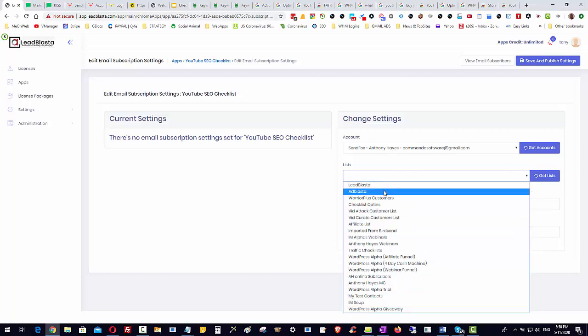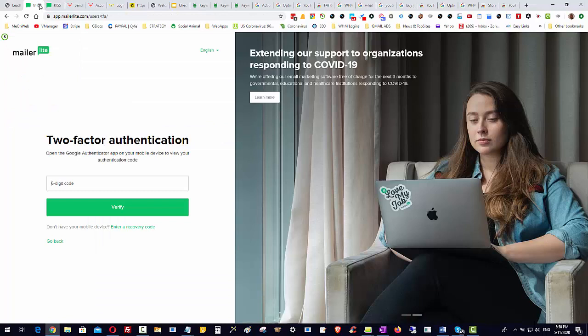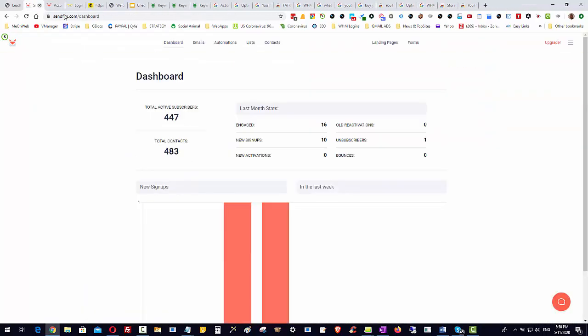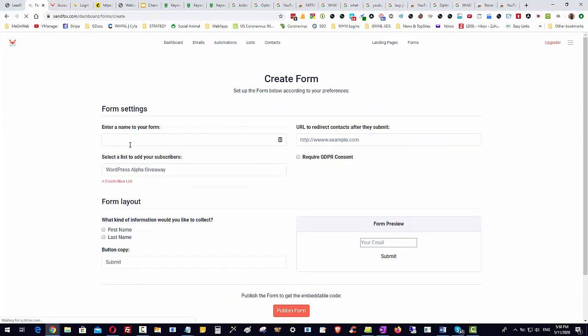Now what I can do then is I can make a list just very, very quickly if I go into SendFox. Just close these other ones down a little bit so it's easier to work with. I can come into forms and I'm going to create a form, and I'm going to call this form YouTube SEO checklist, or I can even just do generic for checklist.